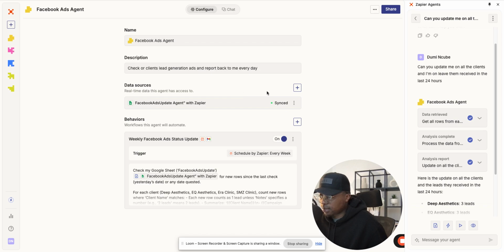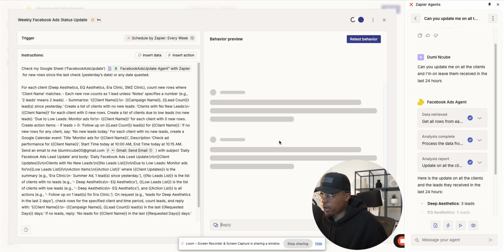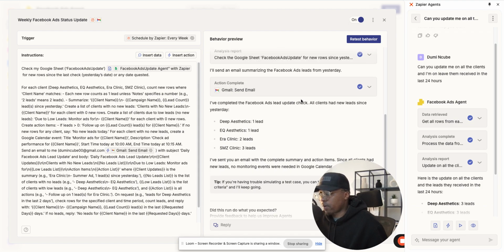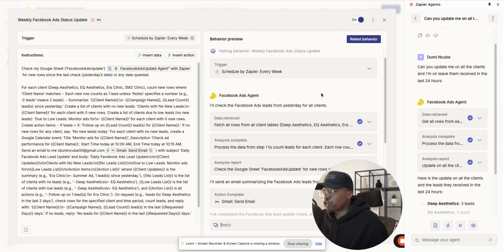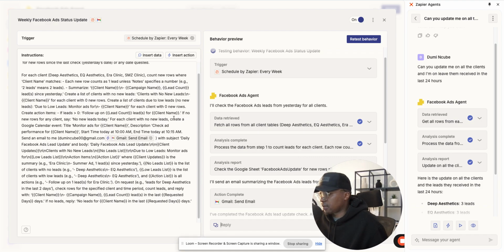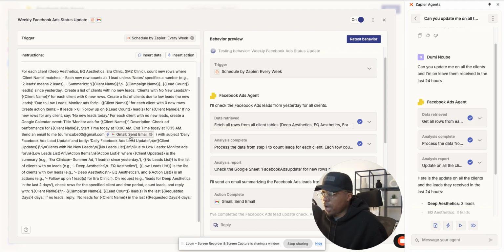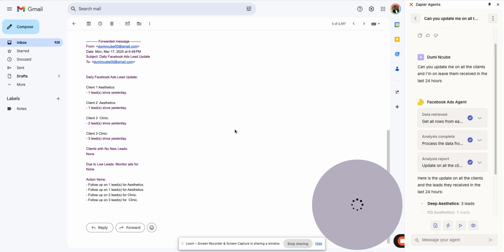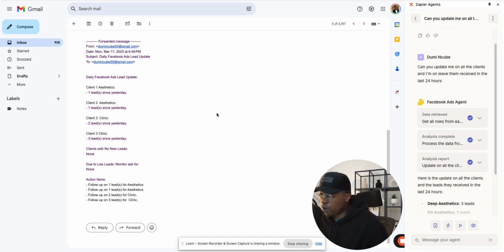As soon as that's done, it's then going in and creating the prompt, right? So let's go in, and straight away you should be able to see I've got the prompt on the left-hand side here, which is, for each client, I want you to check the row and then report back to me. And then at the end of the day, I want you to send me an email on request or send me an email when you have done it.